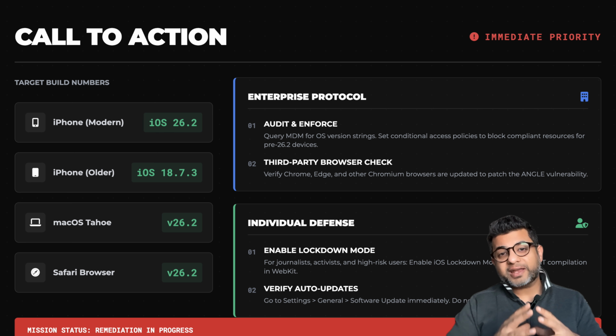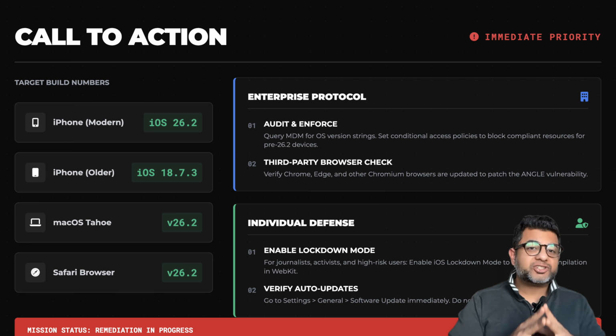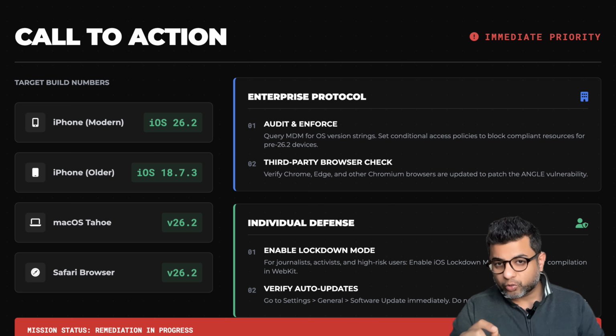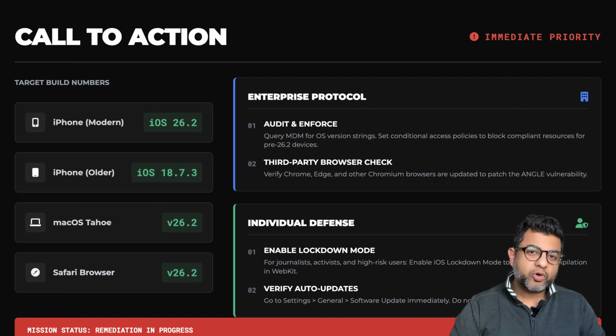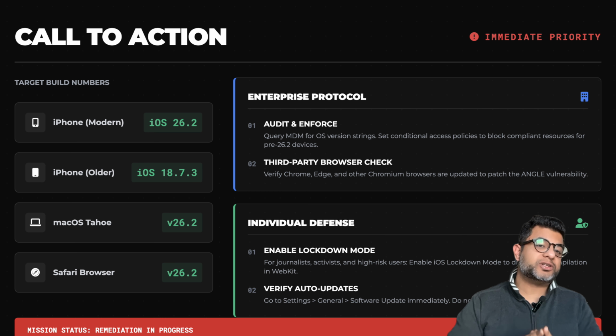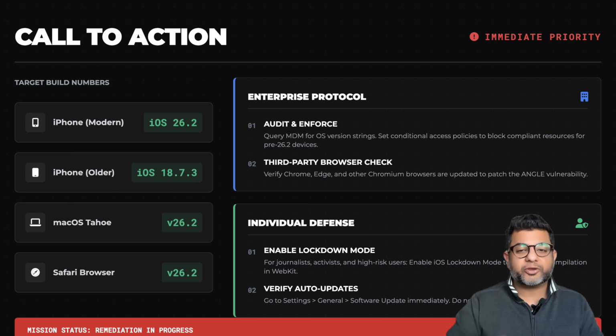So here is your final action plan. Do not wait until tomorrow. If you own an iPhone, iPad, or Mac, go to settings right now and check your software update. You need to be on at least iOS 26.2, iPadOS 26.2, or macOS Tahoe 26.2. If you are seeing an update for version 18.7.3 on older devices, install that immediately. It contains the same crucial security fixes.